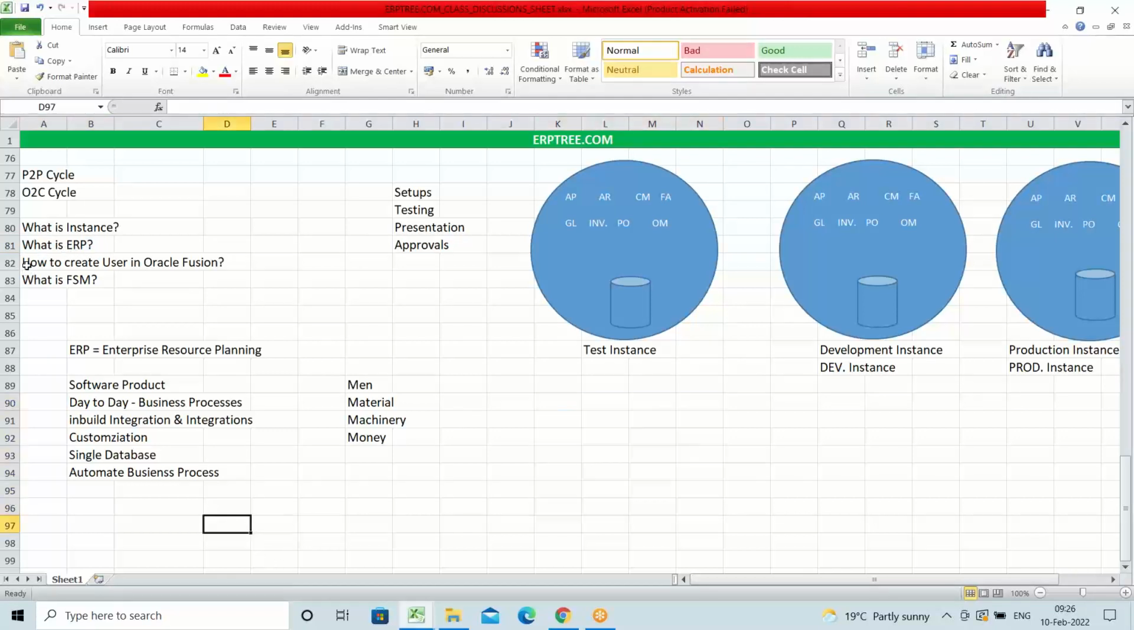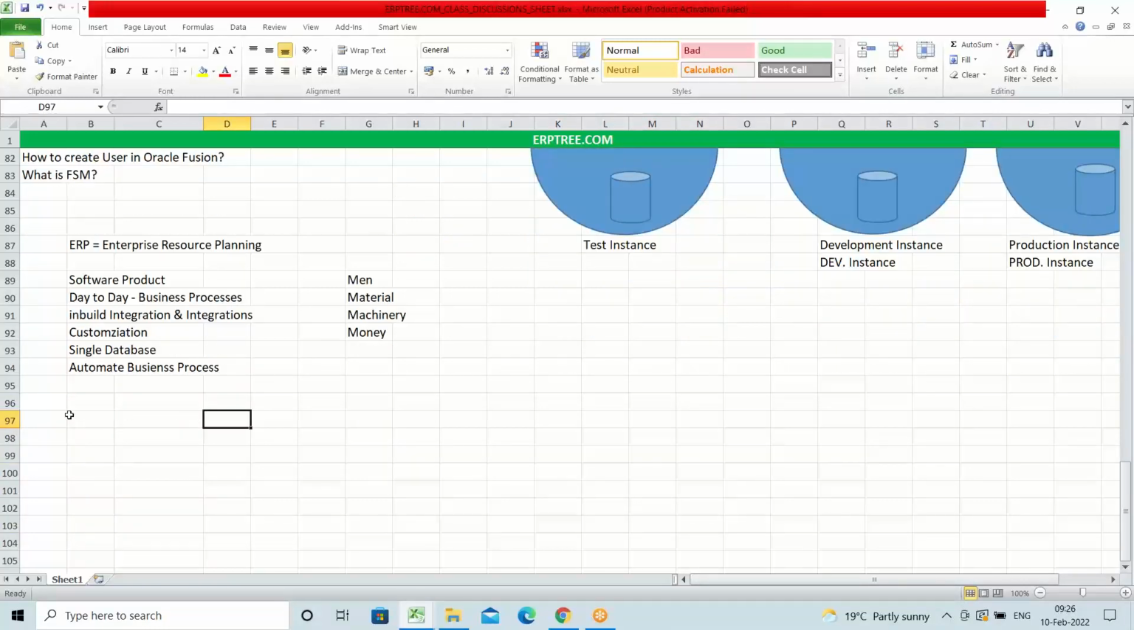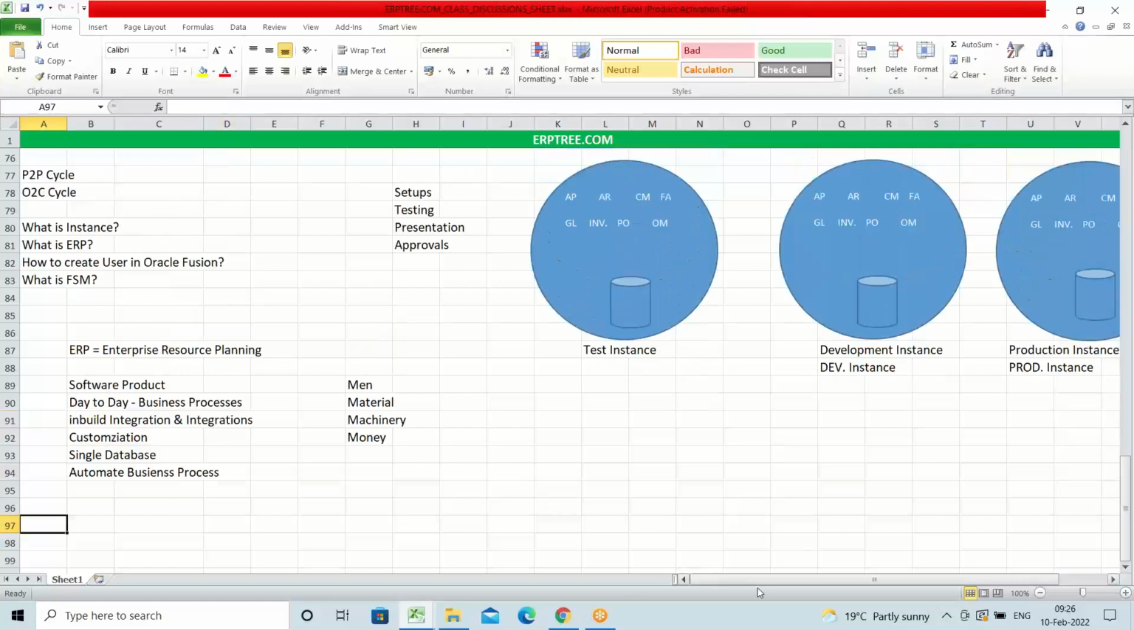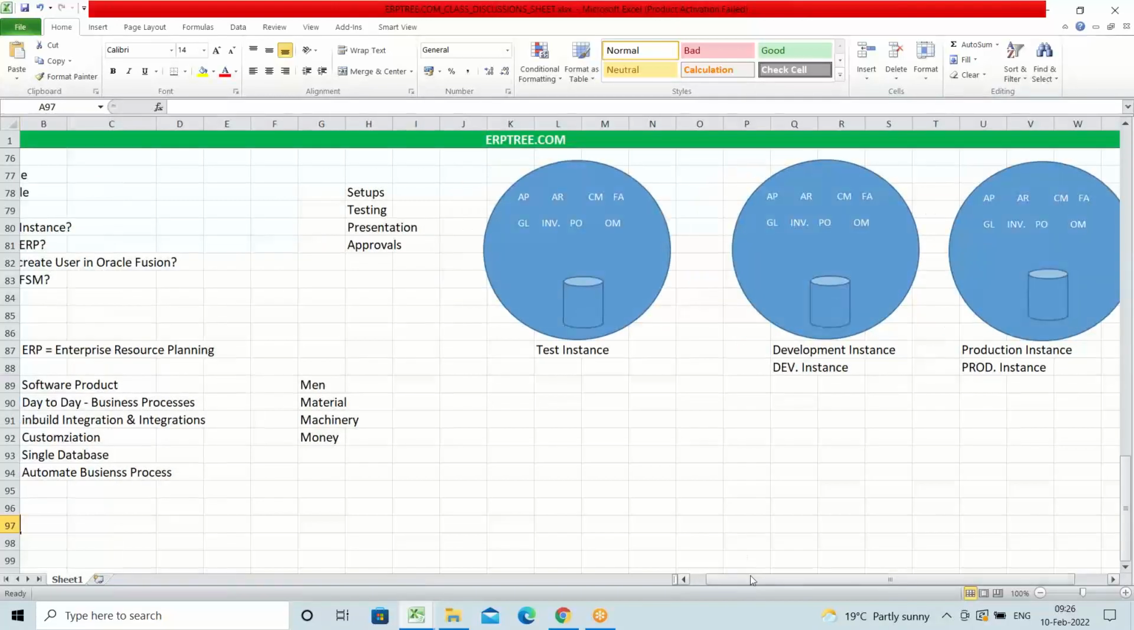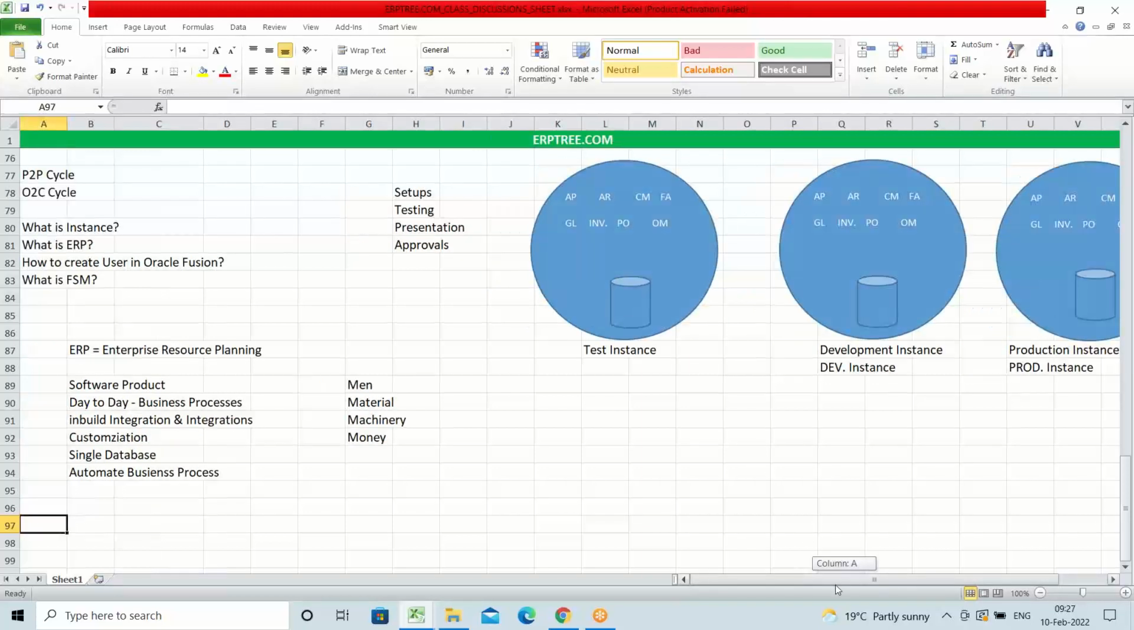Now let's talk about how to create users in Fusion applications. When you get access to fresh instances, Oracle provides one user. Ideally, the instance URL and the user credentials are received by the client. The client may pass that information to our implementation team. Finally, we get those details. Then you can log into the instance with those user credentials.